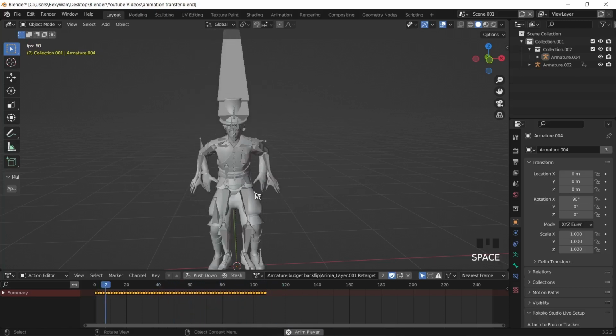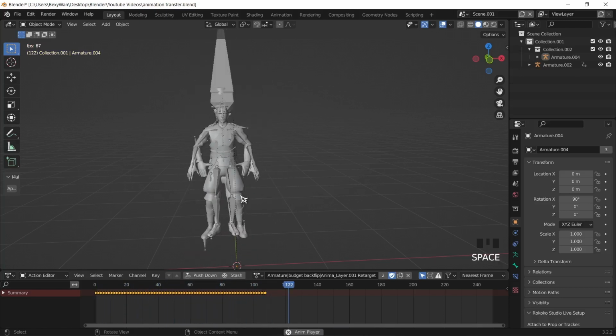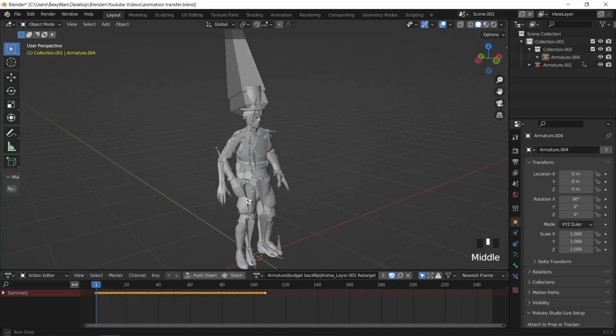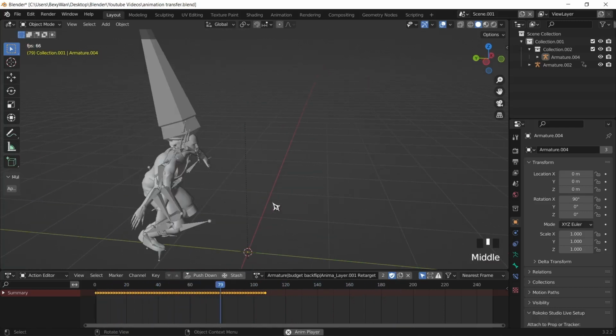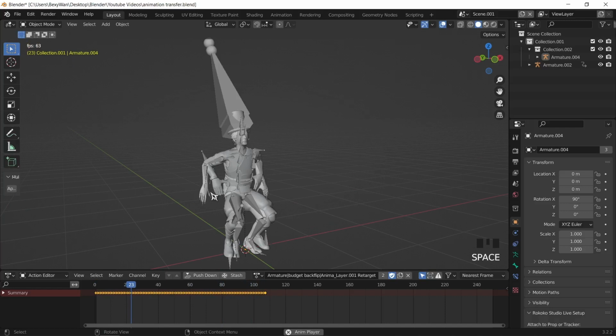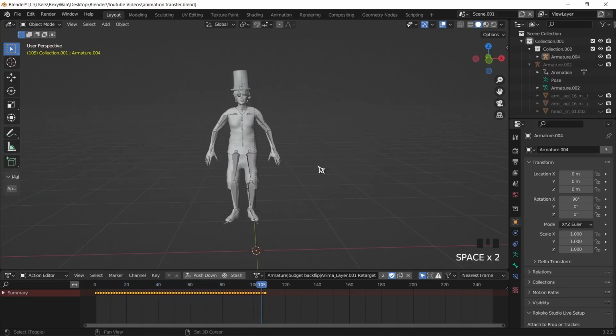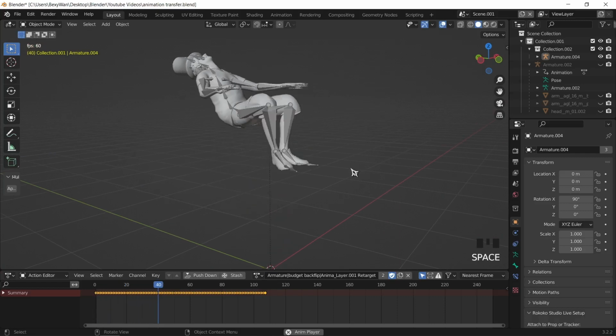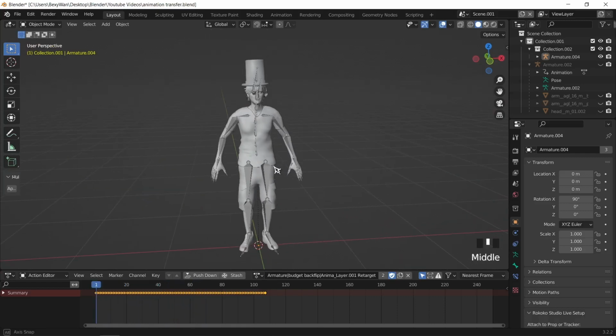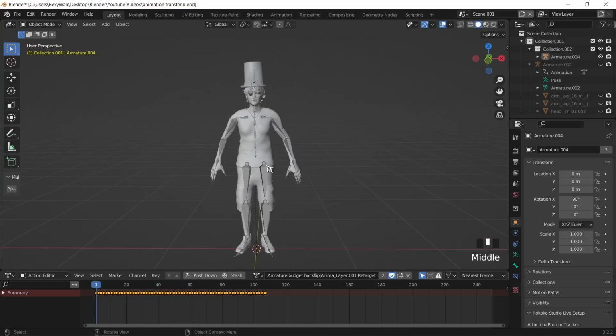It might look a little bit weird because some of the bones are in different spots. But for the most part, he's doing a backflip. We can fine tune it in Cascadeur if we want. I'm not going to do that right now, but you definitely can. By all means, go do that.